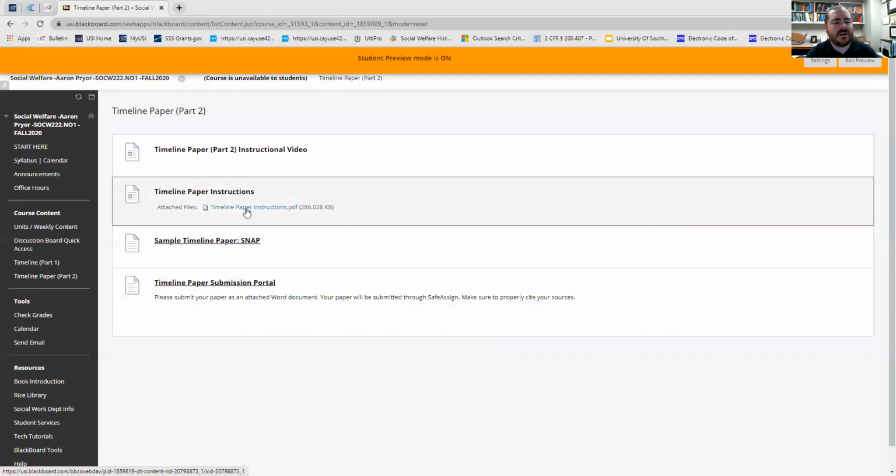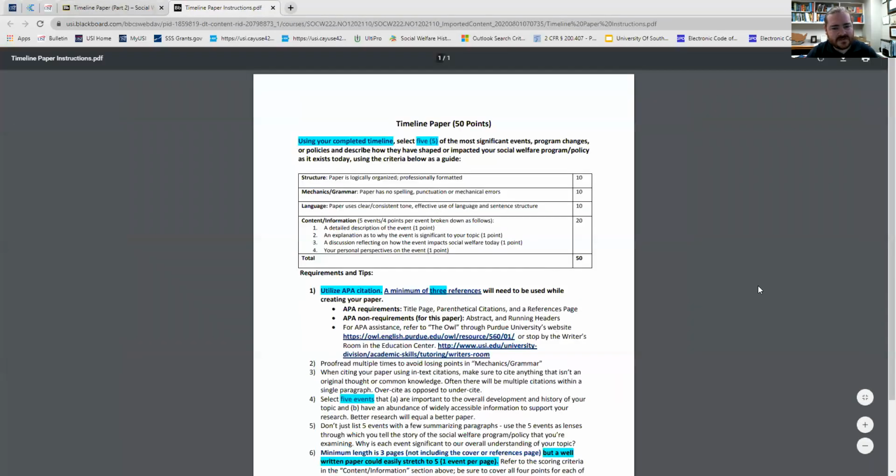So here are the instructions for the timeline paper itself. This one's going to look a little bit different. Again, just reading through some of the key pieces. Using your completed timeline, select 5 of the most significant dates, program changes, or policies, and describe how they have shaped or impacted your social welfare program or policy as it exists today, using the criteria below as a guide. You'll see that the grading matrix changed here as well.